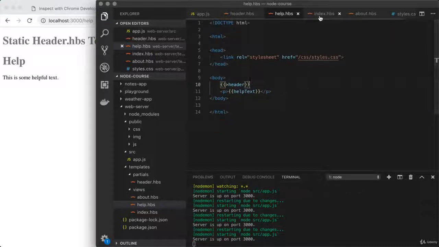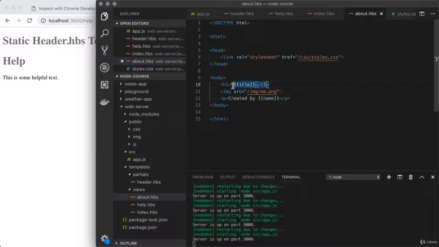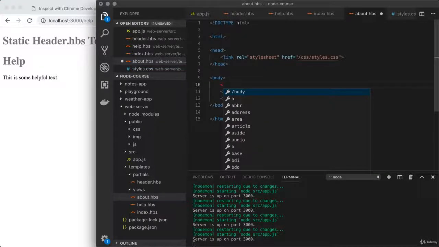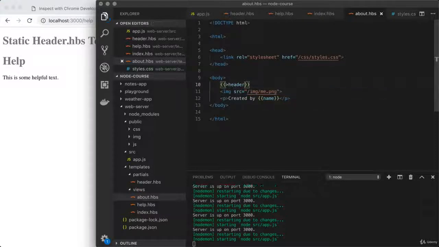Next up, we have index.hbs. I'm going to remove that h1, and I am going to set up the partial. So open and close 2 sets of curly braces, then the greater than sign followed by the partial header. Next up, we'll do the same thing in about.js, removing that h1 and swapping it out with the header partial. So right here, 2 sets of curly braces, greater than sign, header.